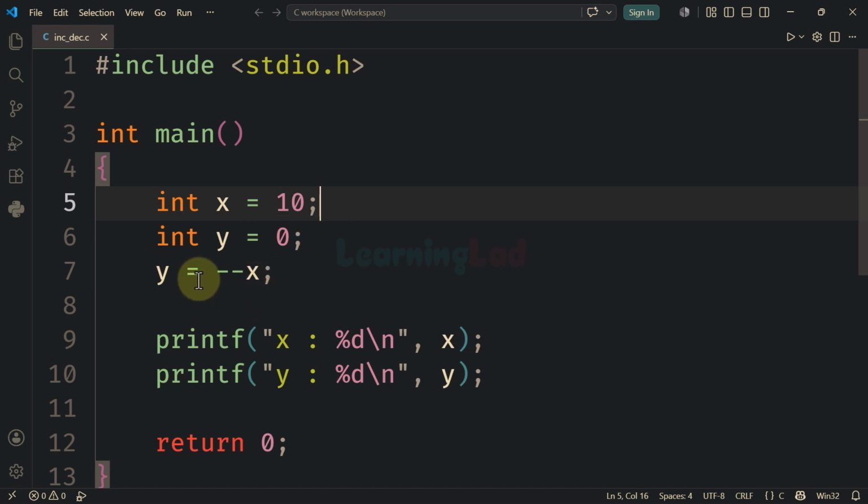Okay, so now what we are doing is we have written y equal to minus minus x. In this expression, since I have used this decrement operator in prefix form or pre-decrement, the value of this variable x will be decremented first and then it will be used in this expression. And because of that, first x will be decremented by 1, so it will become 9, and then that value of 9 which is present in this x will be stored in this variable y. So x and y both will contain 9.